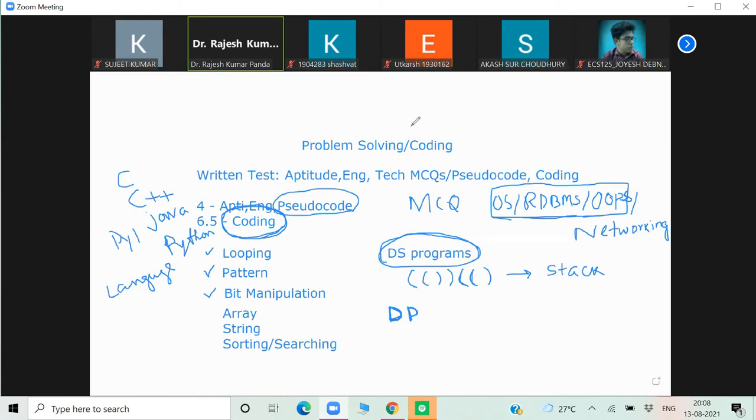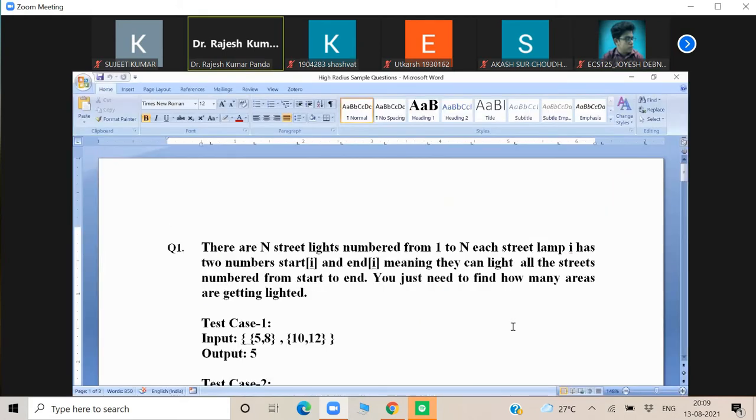Let me give an example of how the company changes the pattern. Let me share another list of programs from HiRadius. Do you know HiRadius, somebody? Yes, sir. Okay. I have collected some questions from the campus drive. See the questions. They generally ask 4 questions to solve, and that also varies from year to year. In the first year they asked this type of question.